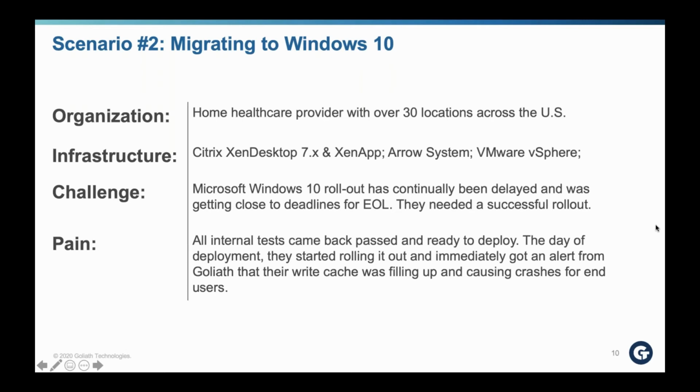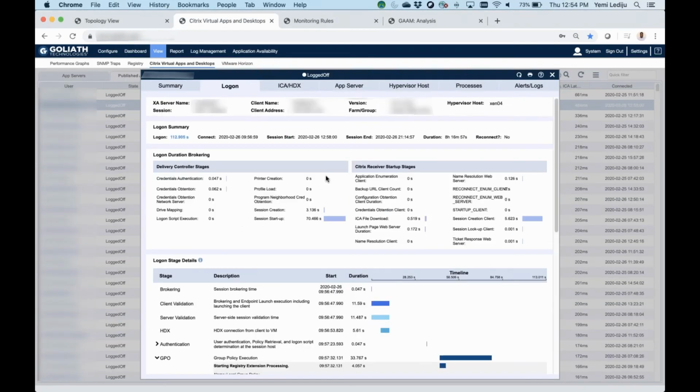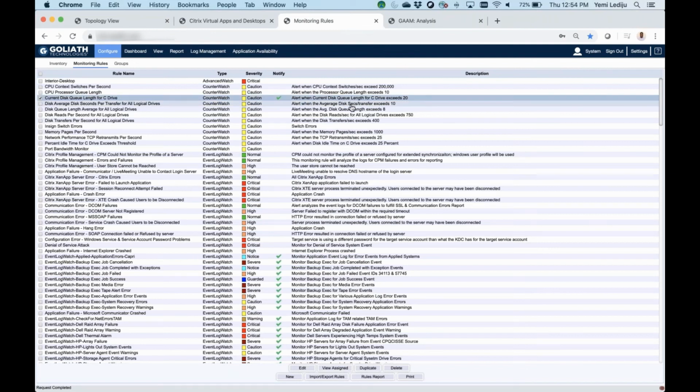So I can talk quickly about how this particular customer was able to leverage the technology to do that. But I wanted to point out quickly that all of the stuff that we went over in the first scenario, the topology view or the automatic discovery and dependency map view, as well as the ability to drill down into those test sessions, this particular customer leveraged. But they also, particularly in that rollout phase, leveraged the monitoring rules that I mentioned earlier, right?